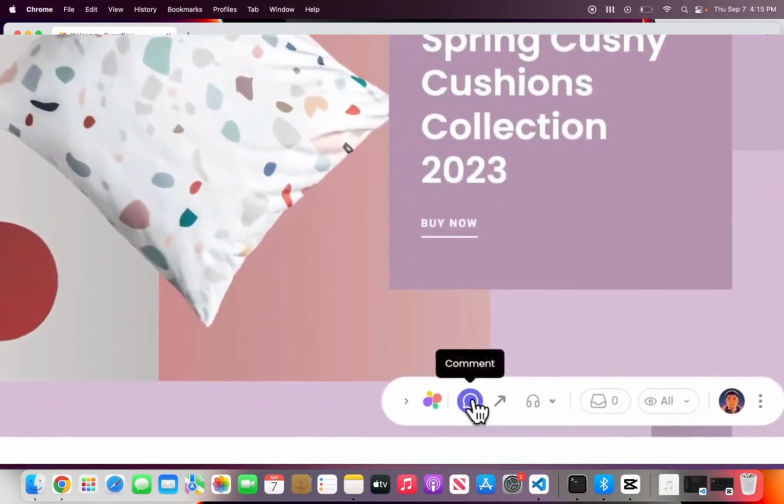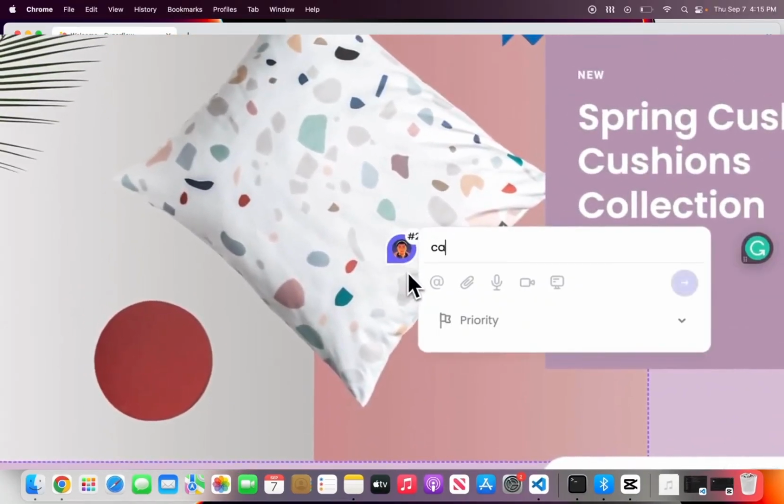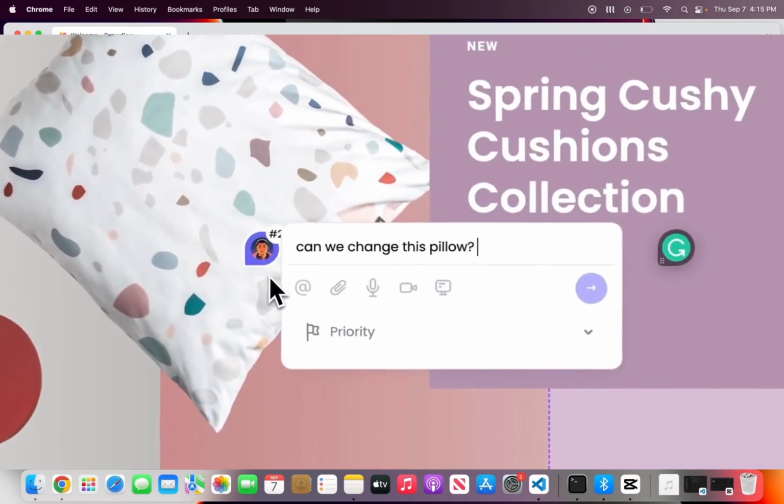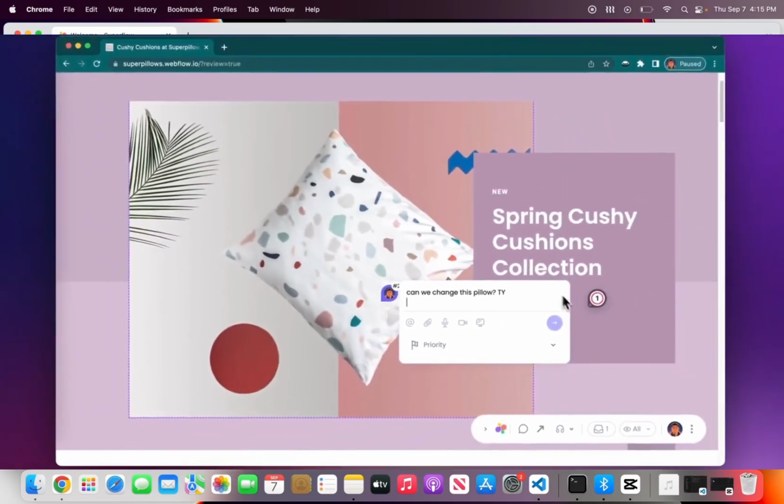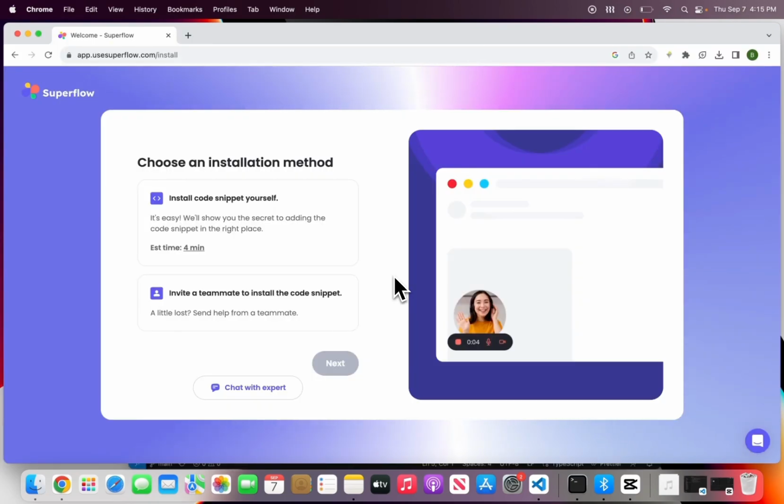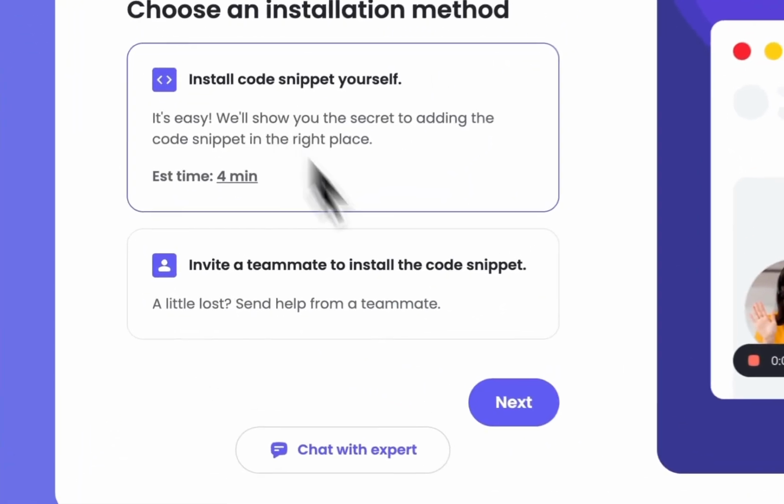Installing Superflow with Svelte is super easy. In this video, I'm going to show you how to install Superflow with Svelte. To start off, go to the onboarding flow and click on Install Code Snippet yourself.